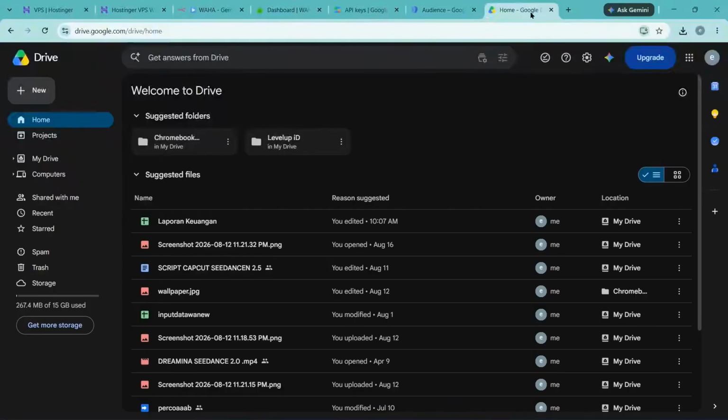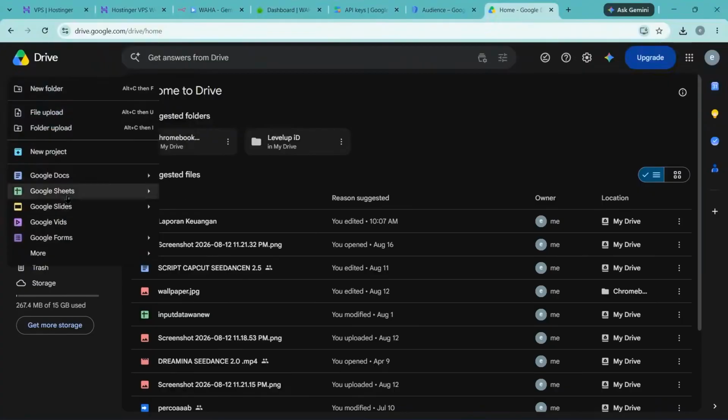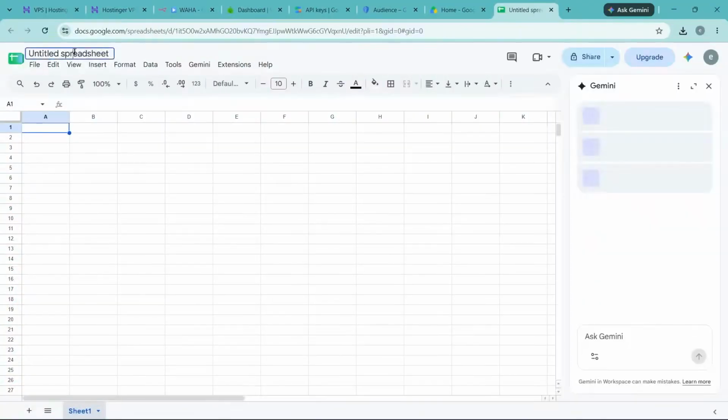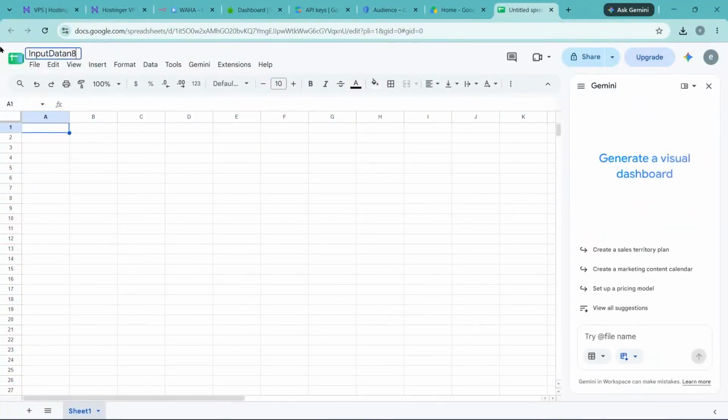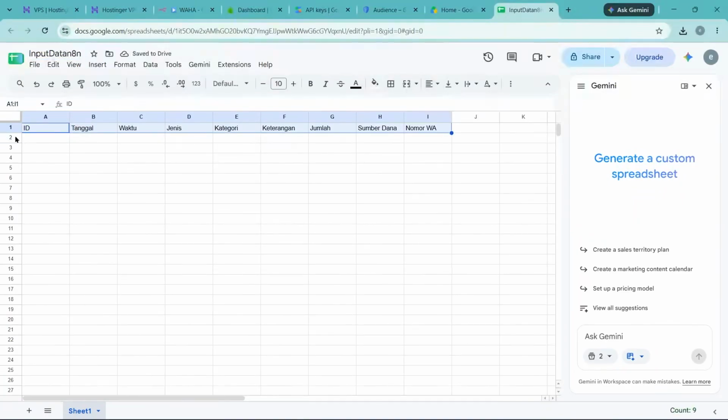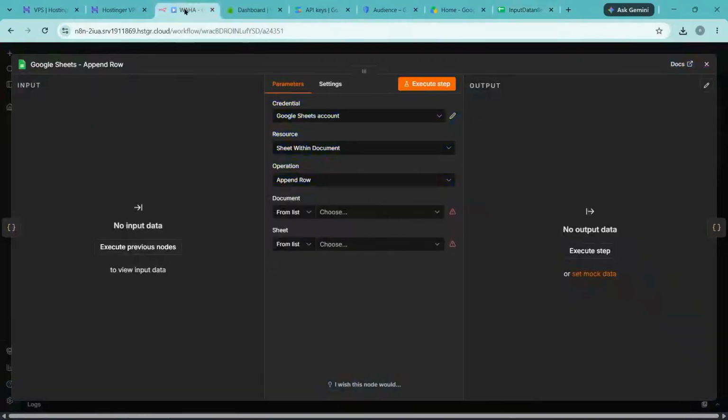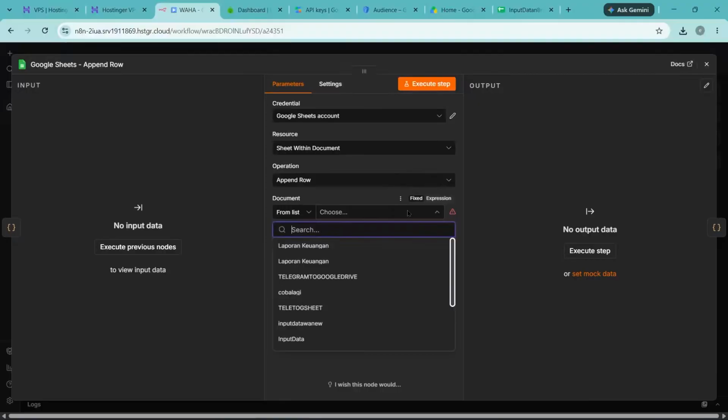Guys, for example, let's go to Google Drive and create a new Google Sheet file. Then name it input data n8n. Then we'll create the header first like this. After that, go back to n8n and here we select the file.